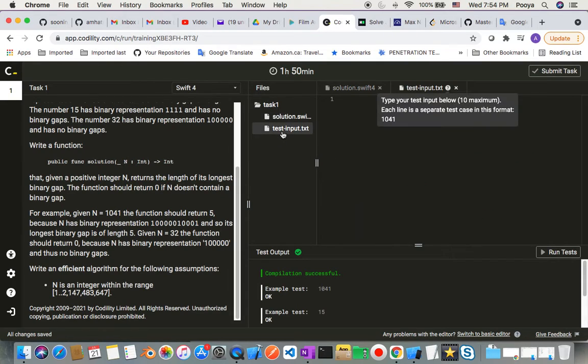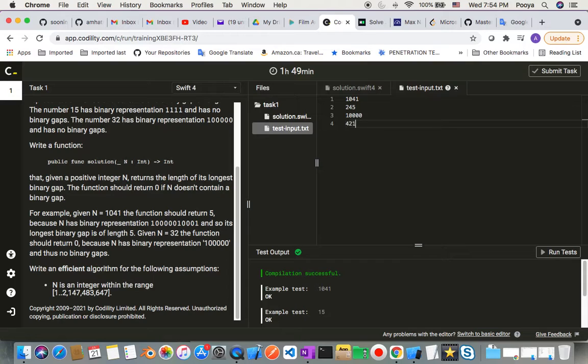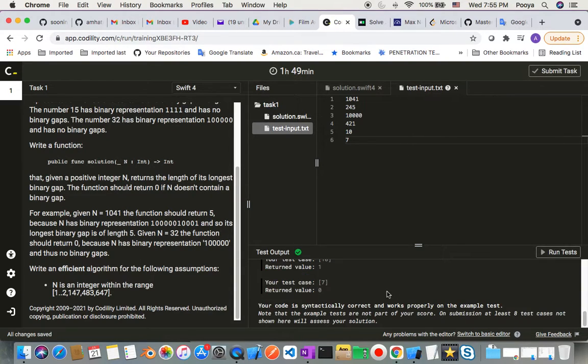Even here, you can come to Test Input and put your own test input by yourself. Each line has a separate test case in this format. So you will put your numbers here, for example 1041, and for example 245, and 10,421, 10, and 7. Let me run all of this and see if I can get OK for all of them.